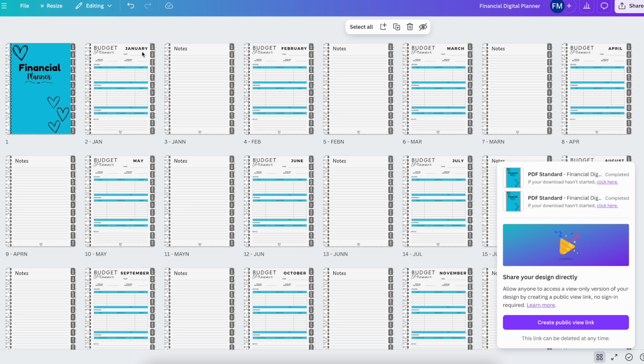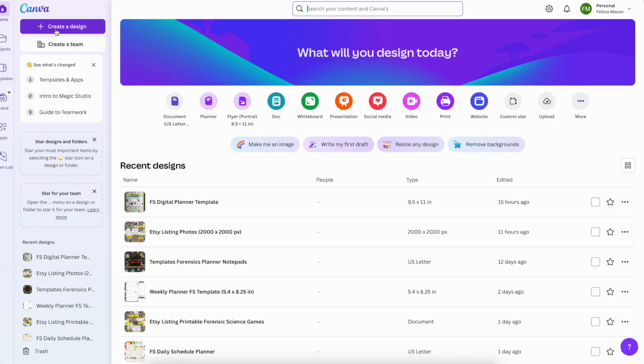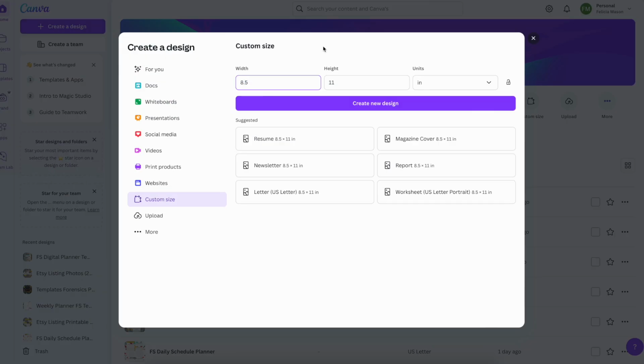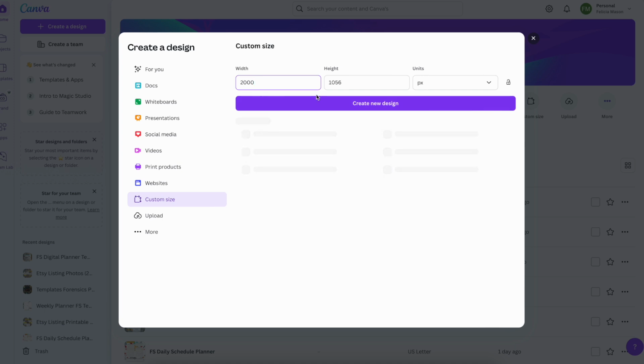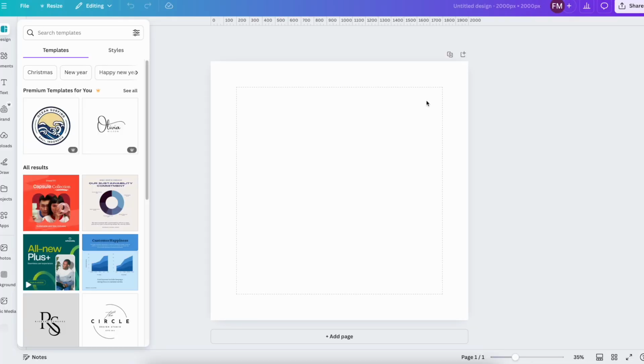So the first thing that we want to do for listing it on Etsy is we want to have some listing photos. So what we're going to do over here is we're going to go back over to Canva. We're going to go create a design. And then we're going to change this unit here to pixels. And we're going to change the width to 2000 and the height to 2000. This is what we're going to use for the size for our listing photos.